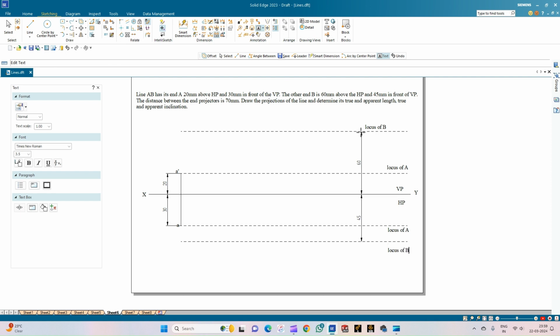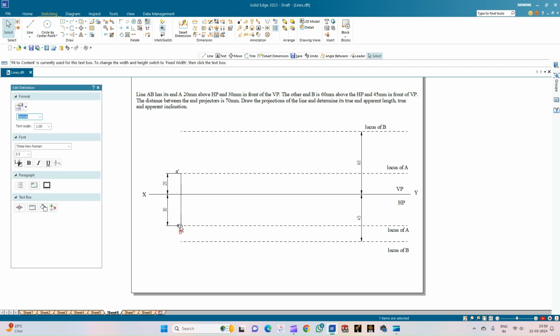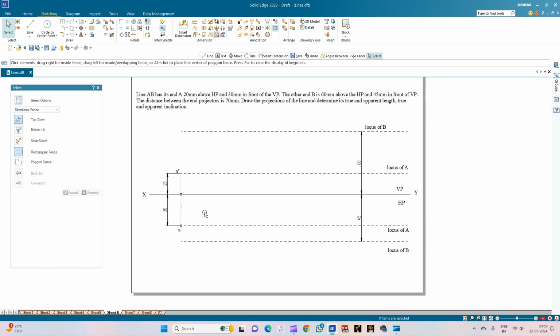So I do know that the points B1 and B dash will be lying on this line. The points B2 and B will be lying on this line. Correct. So let me just adjust the annotation so that it is visible clearly.